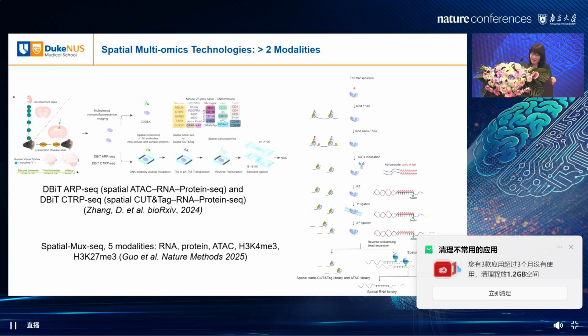And actually, we can go beyond two modalities. So, for example, we have DBiT-seq ARP-seq, which can measure RNA, protein, as well as the chromatin accessibility. And the DBiT-seq CTRP-seq can measure RNA, protein, and the histone modification. And this paper has been accepted by a journal and was developed by Zhang Di from Rong Fan's lab. And beyond that, Deng Yanxiang's lab has developed a method called spatial MAPS that measures 5 modalities from the same tissue slide, including the RNA, protein, chromatin accessibility, and 2 additional histone modifications.